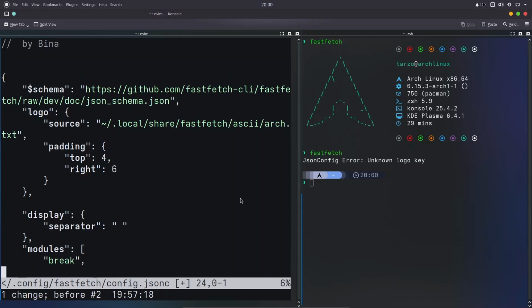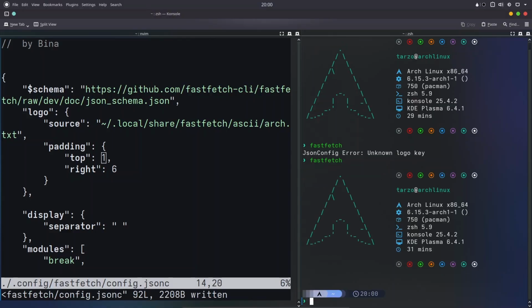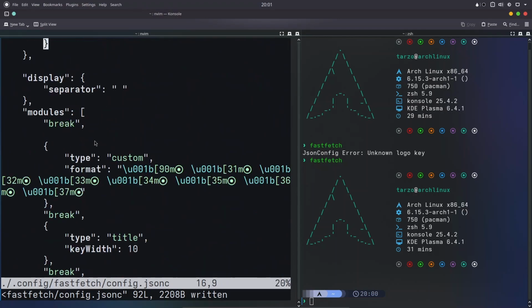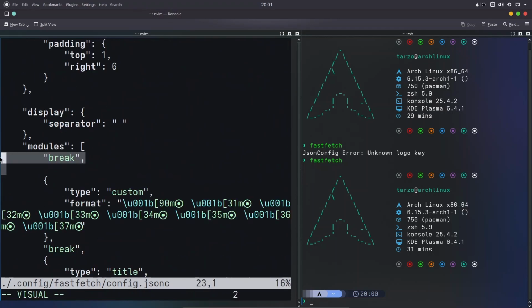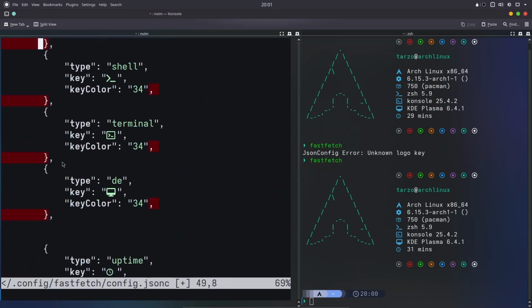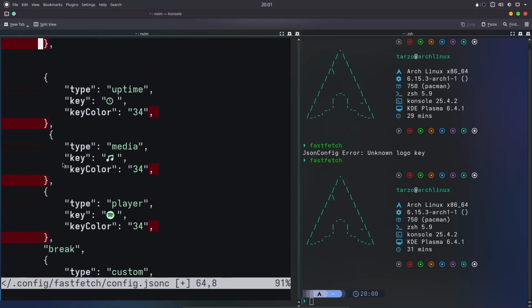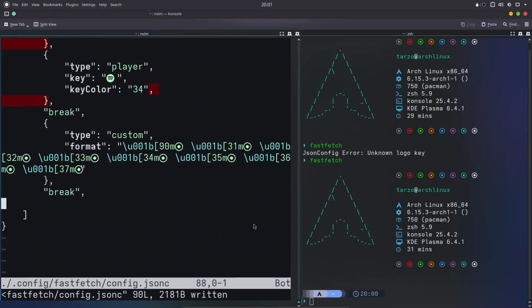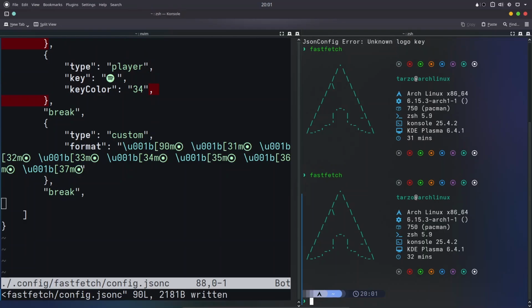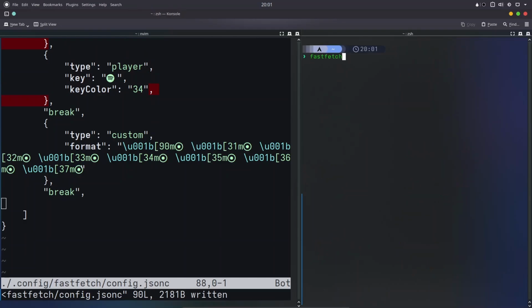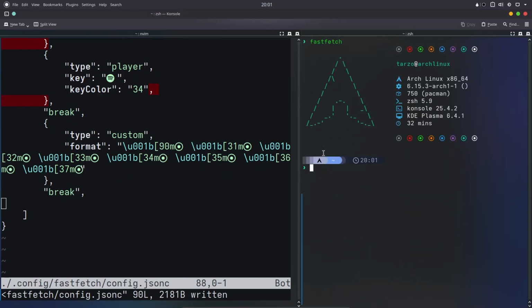Oh no, I think I went too far. No, I don't think I went too far. I just have to change this to 1. Let's see if that fixed everything. Yeah, I think I missed something. Oh yeah, there you go. It has one more. I have to delete this, and I have to delete this. Now it should be good to go. Yeah, it does look great. And I don't particularly know how to change this, but yeah.